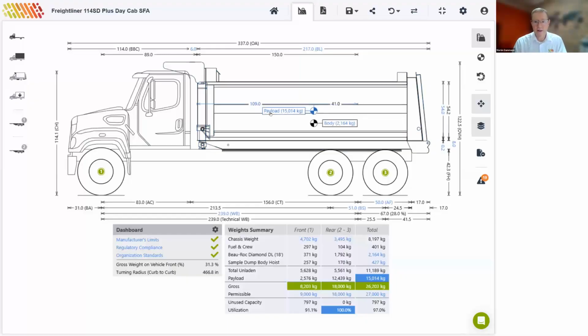Right, the software will now calculate our payload, which at the moment is 15 tons. We can also see the weight of the body here. It's almost 2.2 tons. And you'll also find those values in the weights table at the bottom. So you see the body weight. You can see that that hoist weighs about 400 kilograms. And our payload is currently 15 tons, limited by the rear axle, which is highlighted to be at 100% here. So we still have about 800 kilograms unused capacity on the front axle and on the total. So to increase our payload carrying capacity here, we could load this vehicle slightly heavy up front.